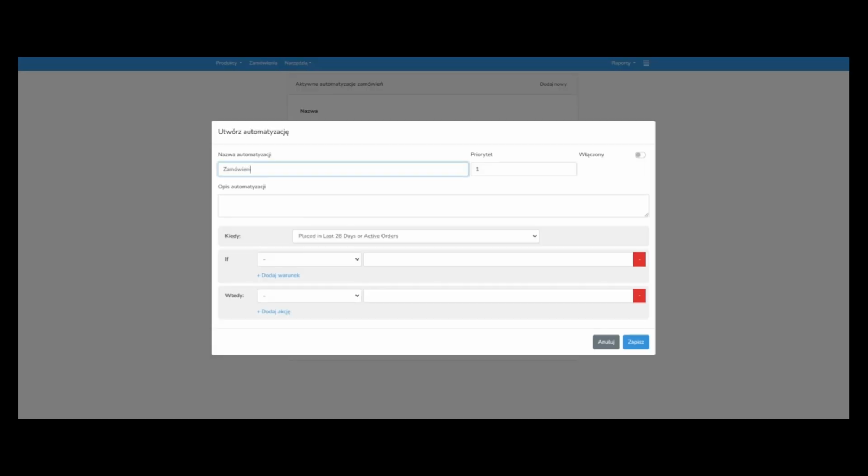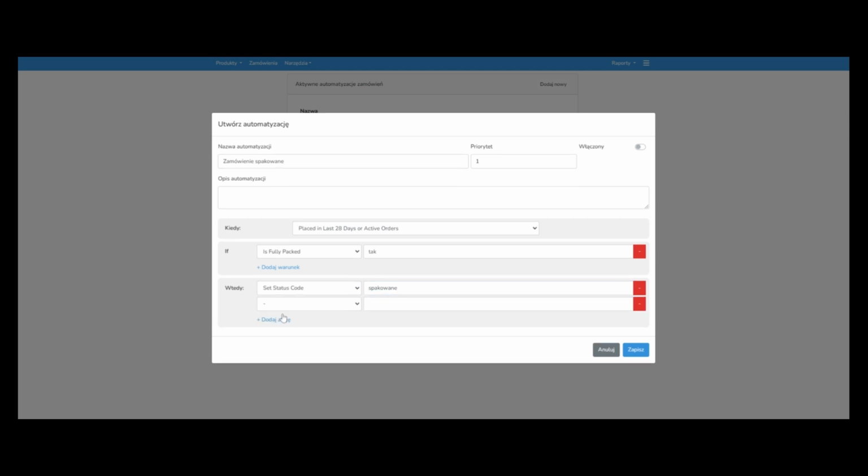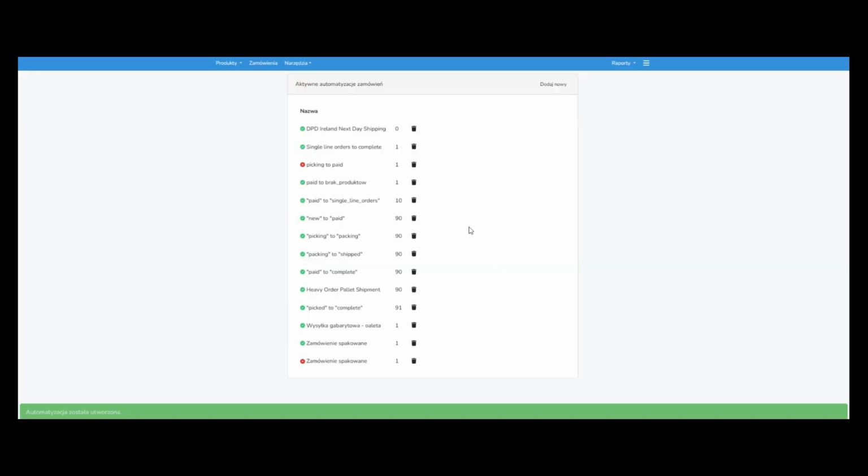We can also create, for example, an automation that, after an order is packed, changes its status to packed and sends a message with this information to the customer, or an automation that notifies us if an order appears that cannot be fulfilled due to missing products. There are many possibilities with tangible benefits that will streamline your company's operations.